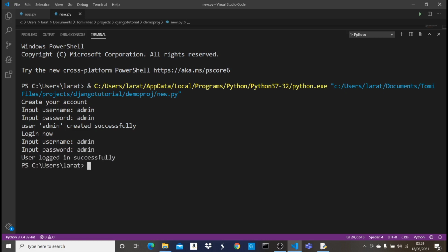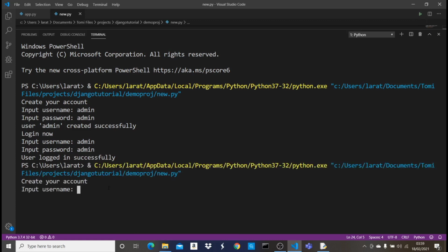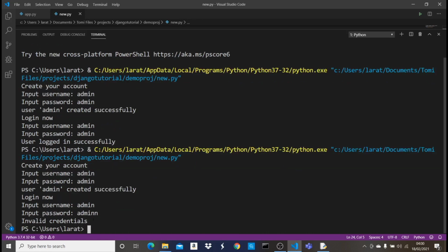Now it says user logged in successfully. Let me run this again. Let me now create another one, admin again, admin. Now it says user admin created and wants me to log in. If I now say admin but the password and I add 2n and click enter, you see now it says invalid credentials. So this Python program we're going to build is going to check whether the password is right or the username is right or not. So let's go straight into that.